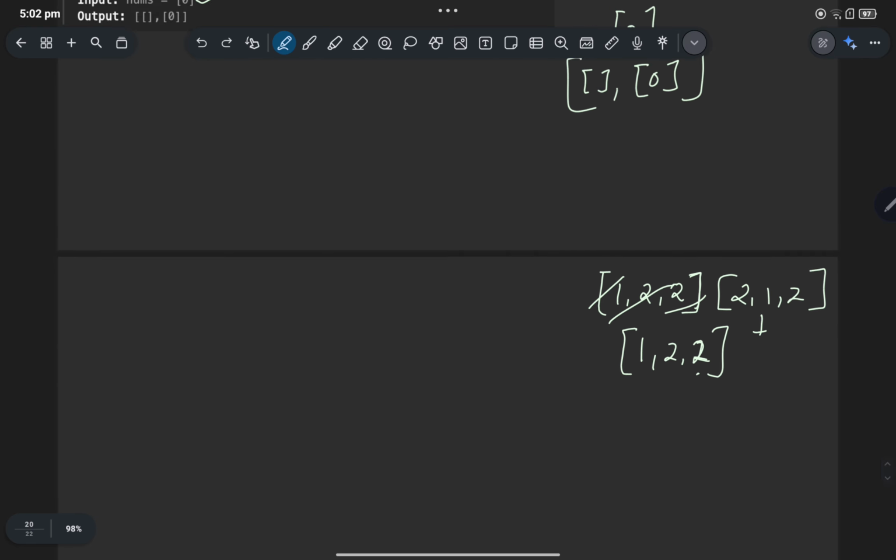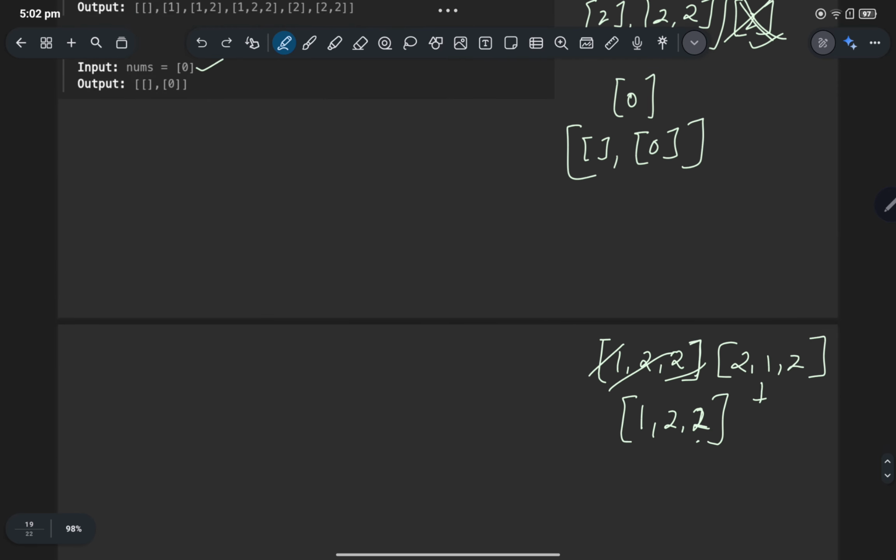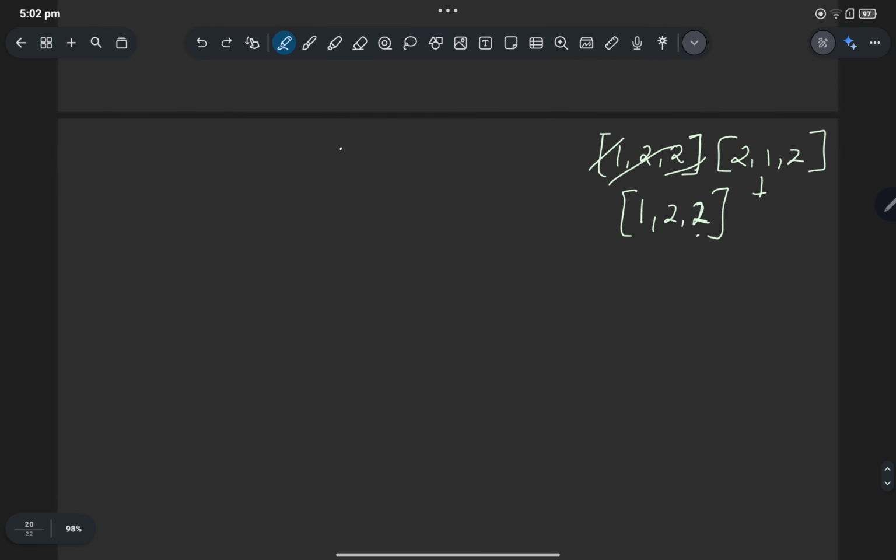So let's start. This is our array. At the start there will be nothing, an empty subset. We will add this to our resultant array, so we get an empty subset in the resultant vector like this. Then we start. Our index will be pointing to 0 at the start, so we can create a subset like this from the first index.